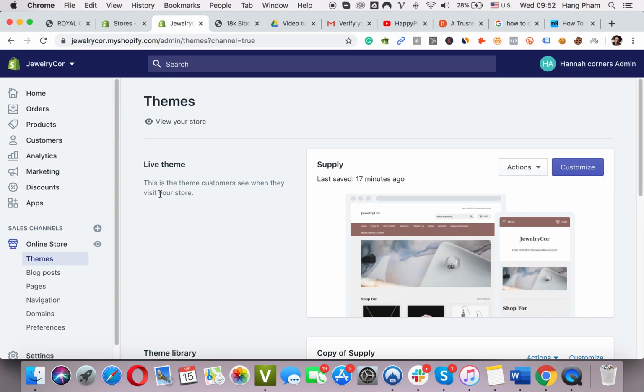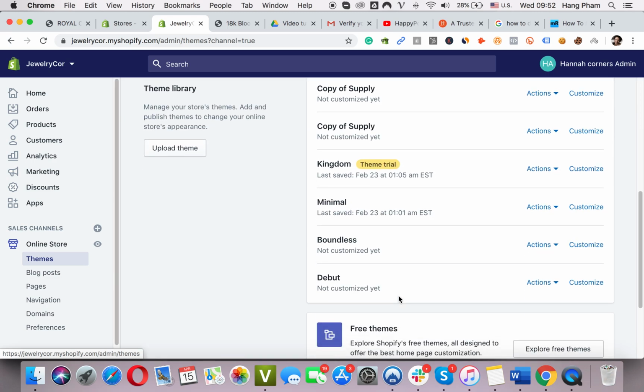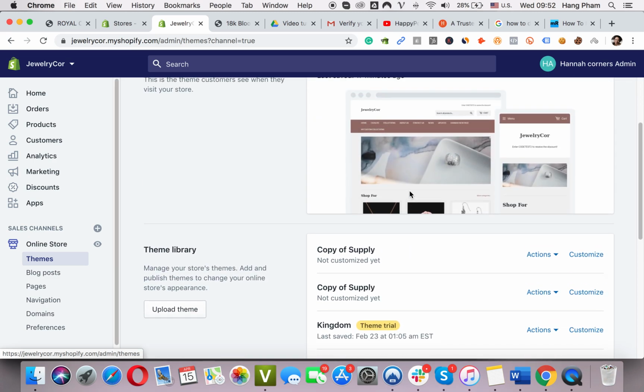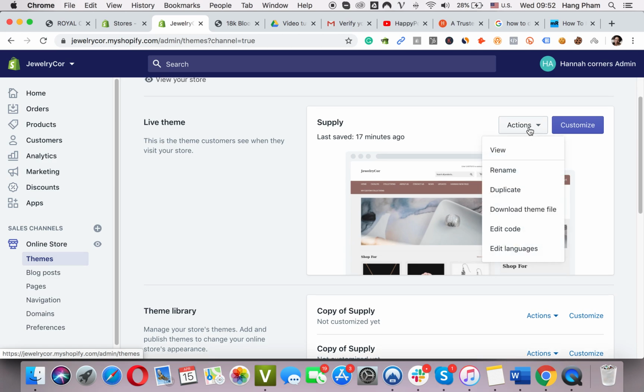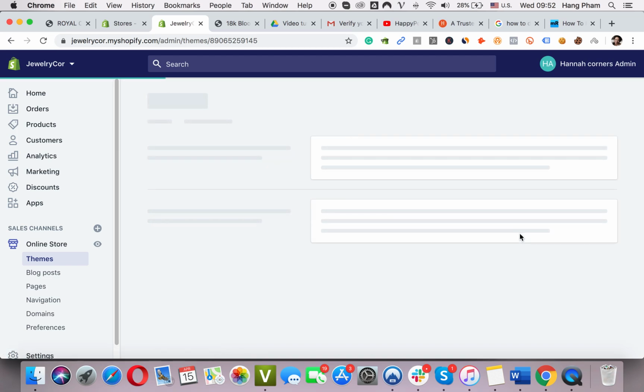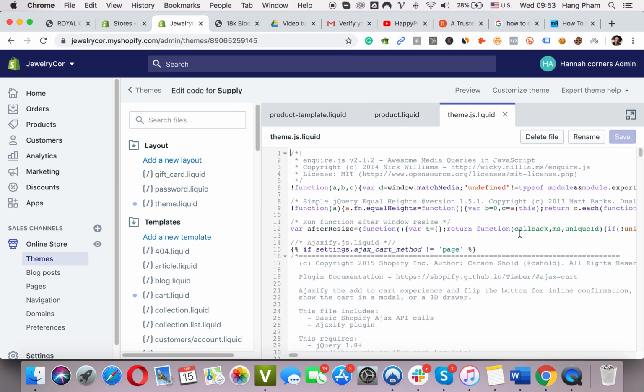Now from your Shopify admin, click on Themes. You can choose the theme you wish to make changes to, but this store is using the Supply theme, so I will work on this. Click on Actions, Edit code. Please note that we are working on the Supply theme.